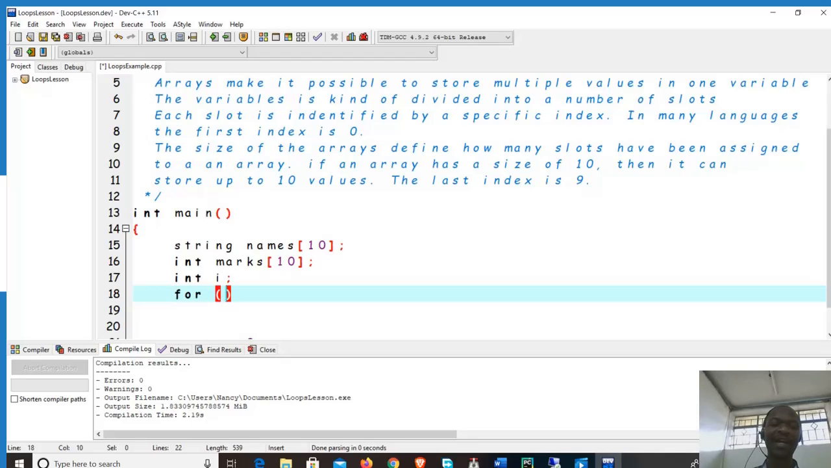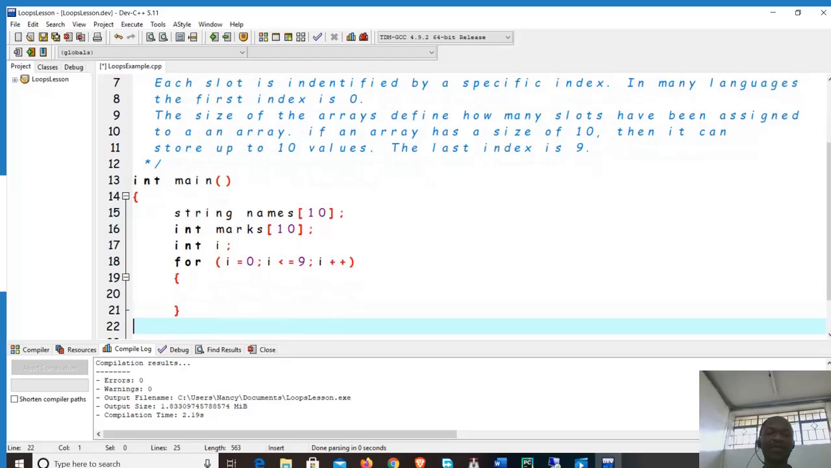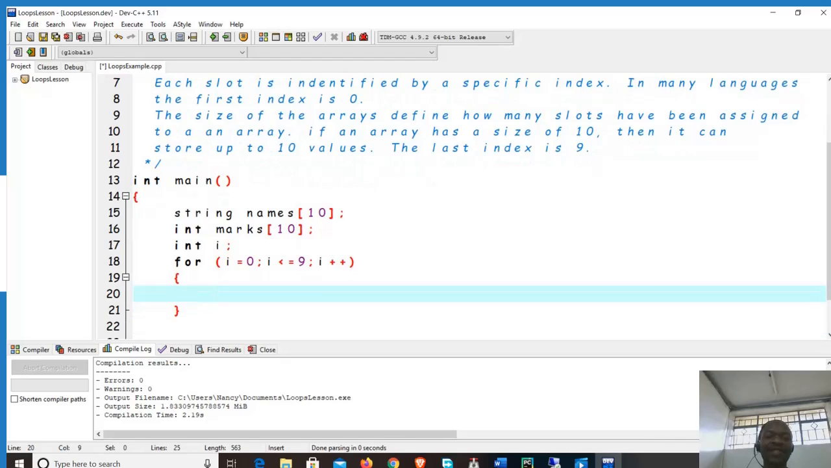I'll say for I, begin from 0, I is less than or equal to 9, meaning I will reach as far as 9, the last index, and I will be increasing, like that. And then here, for each value of I from 0 up to 9, do the following.